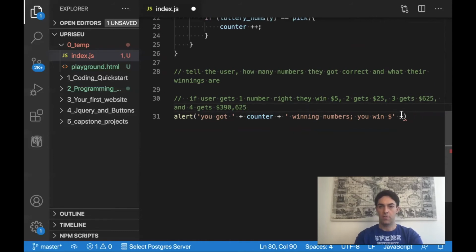So if they get 1 number right, they get $5. If they get 2 numbers right, they get 5 times 5, or $25. If they get 3 numbers right, they get 5 times 5 times 5 times 5, or 25 times 25. So that's 5 to the 4th. And if they get 4 numbers right, then they get 625 times 625, which is 5 to the 8th.